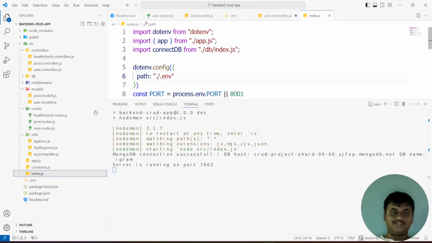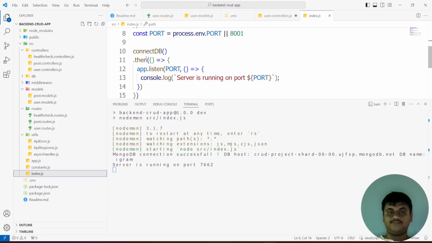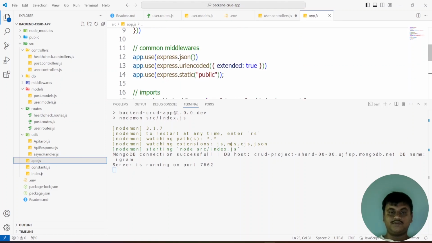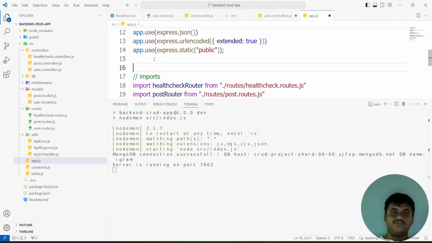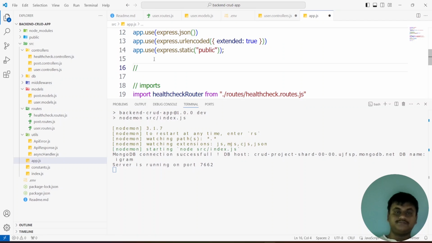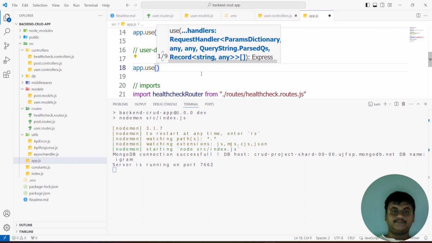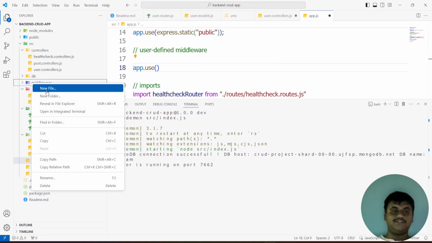If we come to my application, you can see there is nothing here. We are going to write a small middleware here, before handling this. In the app itself, I'm going to write common middlewares. I'm going to write one user defined middleware to know which method is being called, through the front end or through Postman services. That's why for app.use, I'm going to create that middleware in the middleware section.